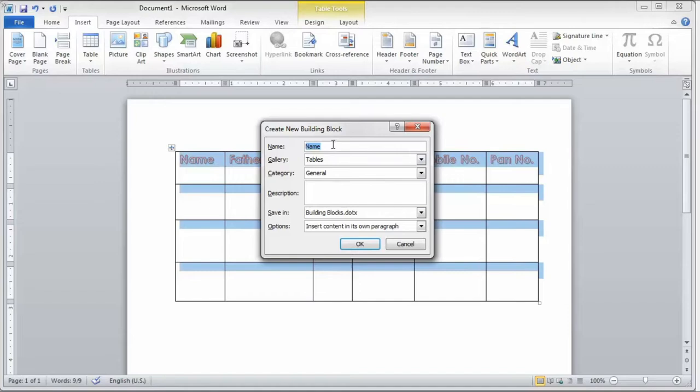Fill out the information in the Create New Building Block dialog box. Name: type a unique name for the building block. Gallery: select Tables from the list. Category: select a category such as General or Built-in, or create a new category. Description: type a description of the building block. Save in: click Building Blocks in the list. You can select a different template in the Save in list if you want the table to be available in that template. A template must be open to be displayed in the list of template names.